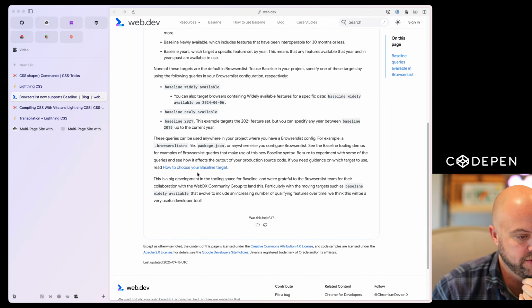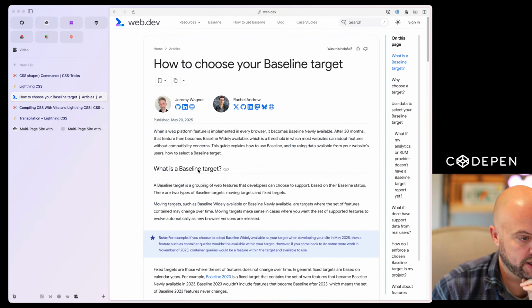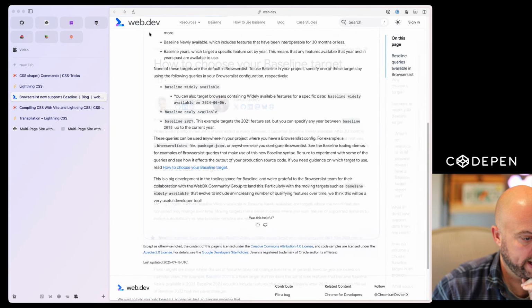These queries can be used anywhere in your product. You have a Browserslist config. Be sure to experiment with some of the queries and see how it affects the output of your production source code. That's exactly what we're doing. If you need guidance on which target to use, read How to Choose Your Baseline Target. Okay, we should do that.